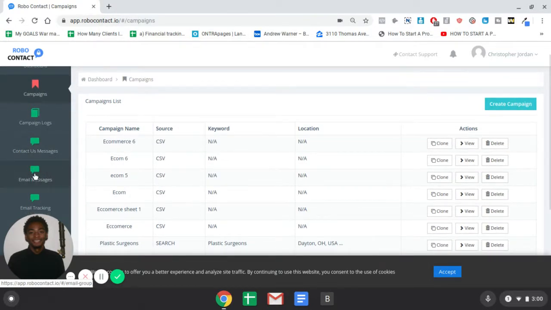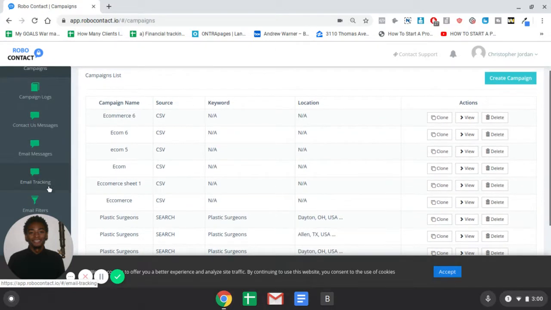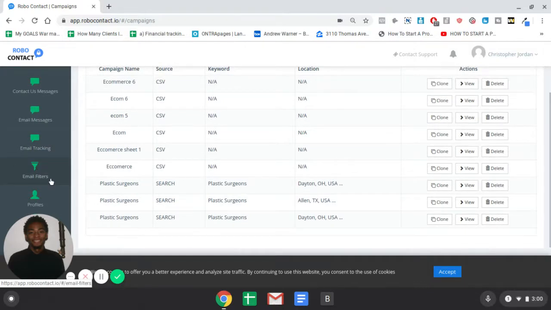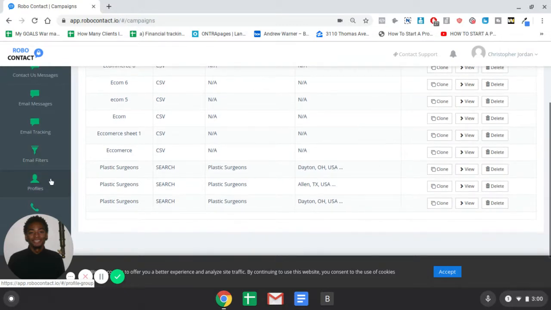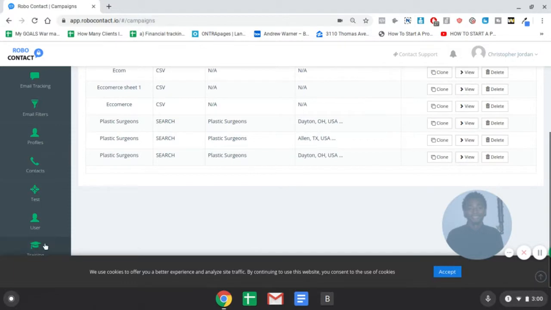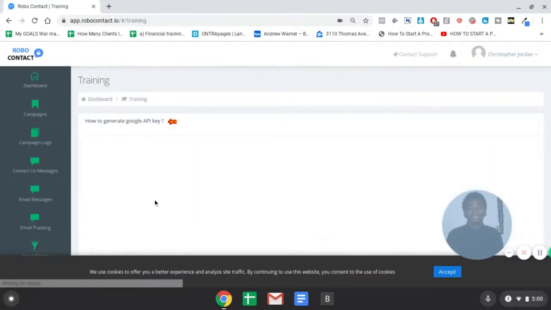Like I said, it automates your prospecting by cold emailing prospects. Also, it tracks your emails so you know when people opened your emails. You can set up filters, for example, if you don't want to email a certain type of email like .gov, .net, things like that, profiles, contacts, tests. And there's actually training on the inside of this software, so you don't even have to listen to this video.